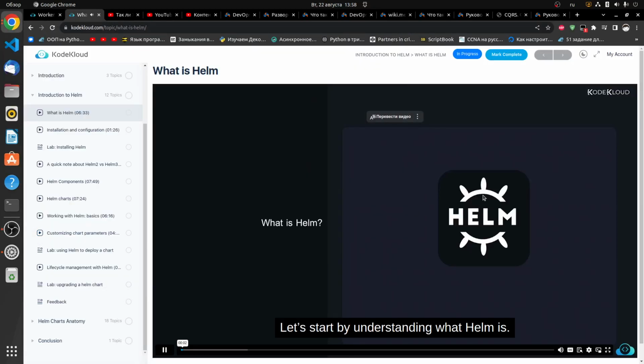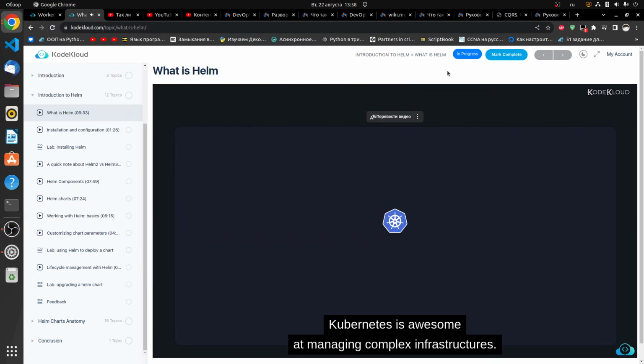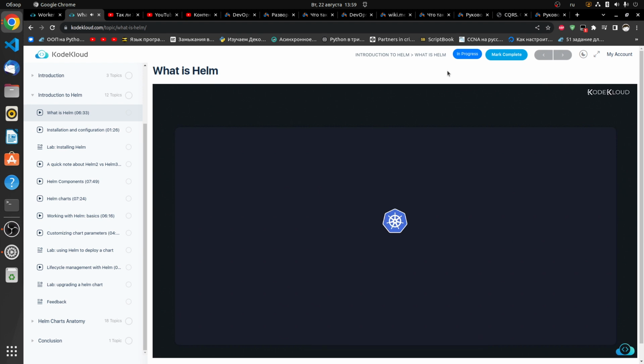Let's start by understanding what Helm is. Now, Kubernetes is awesome at managing complex infrastructures. We humans tend to struggle with complexity, though. Applications that we deploy into our Kubernetes cluster can become very complicated. A typical app is usually made up of a collection of objects that need to interconnect to make everything work.